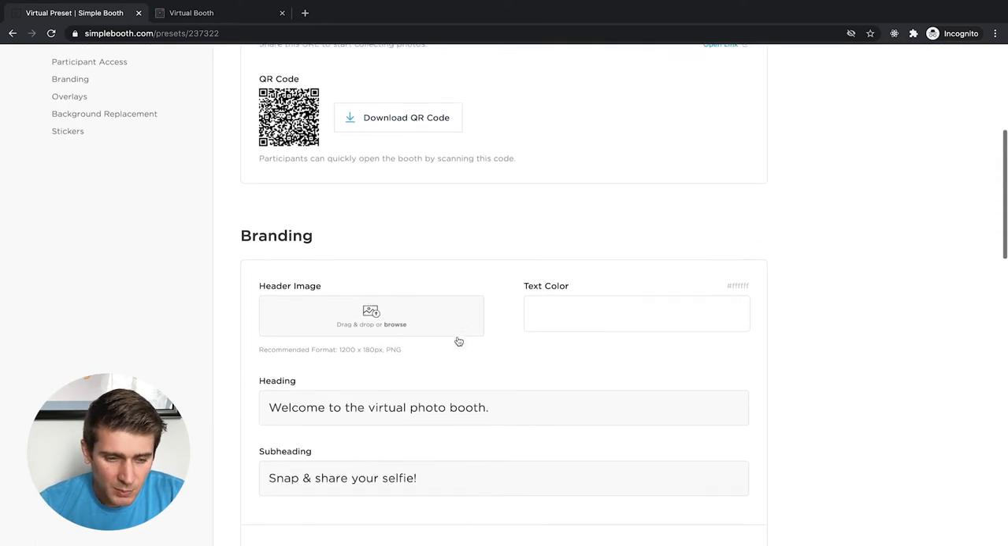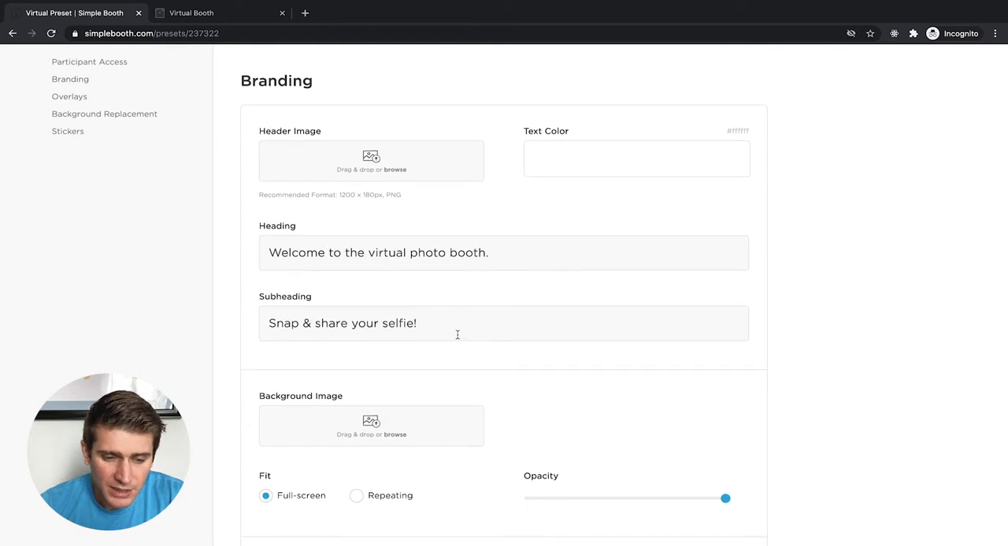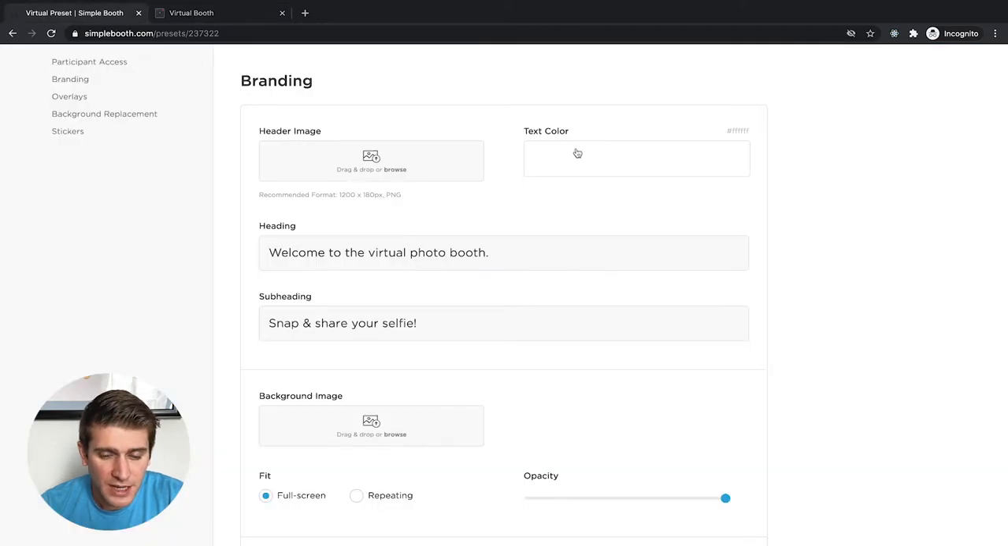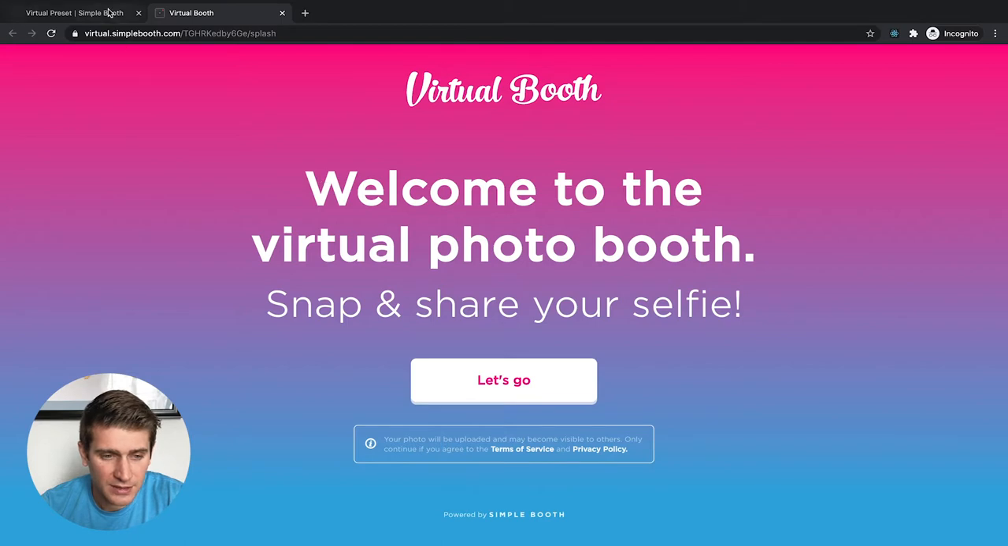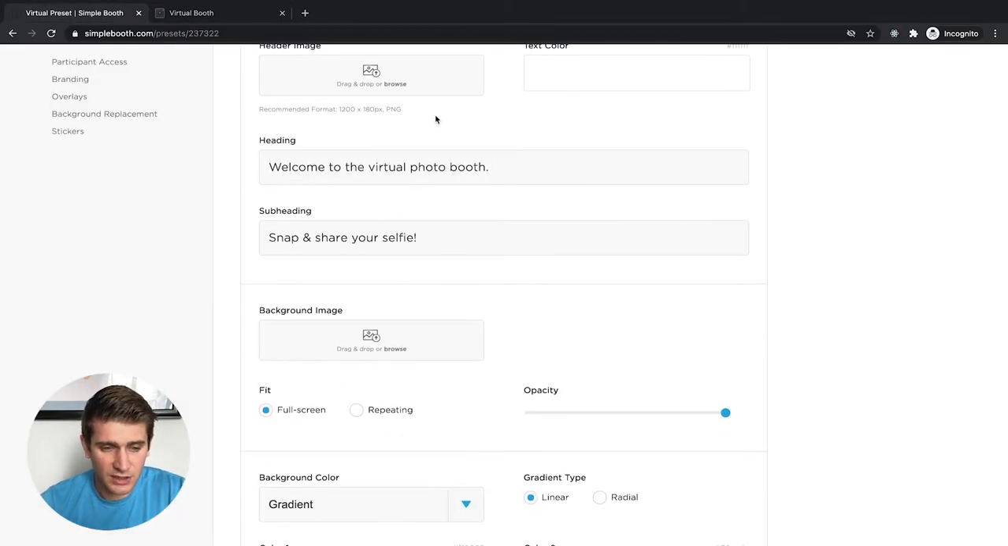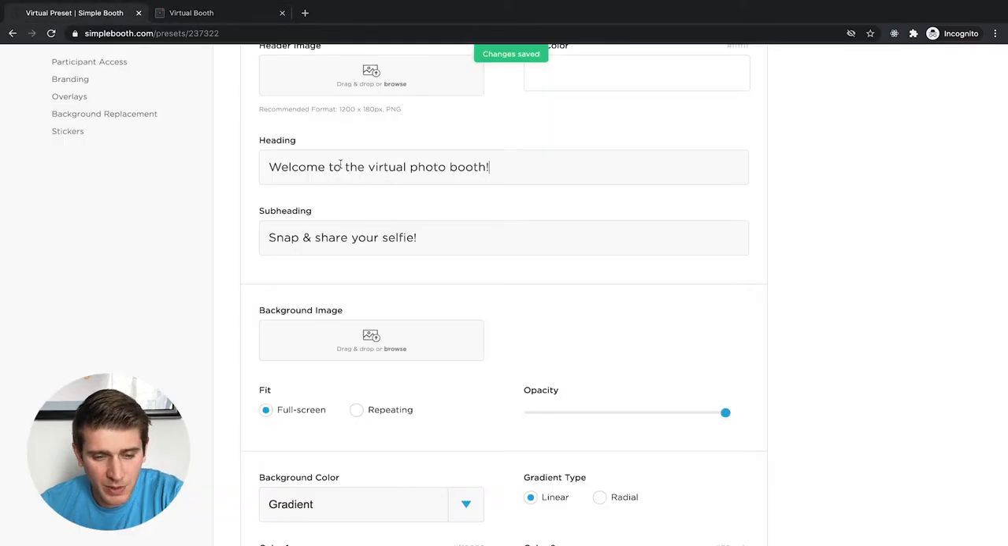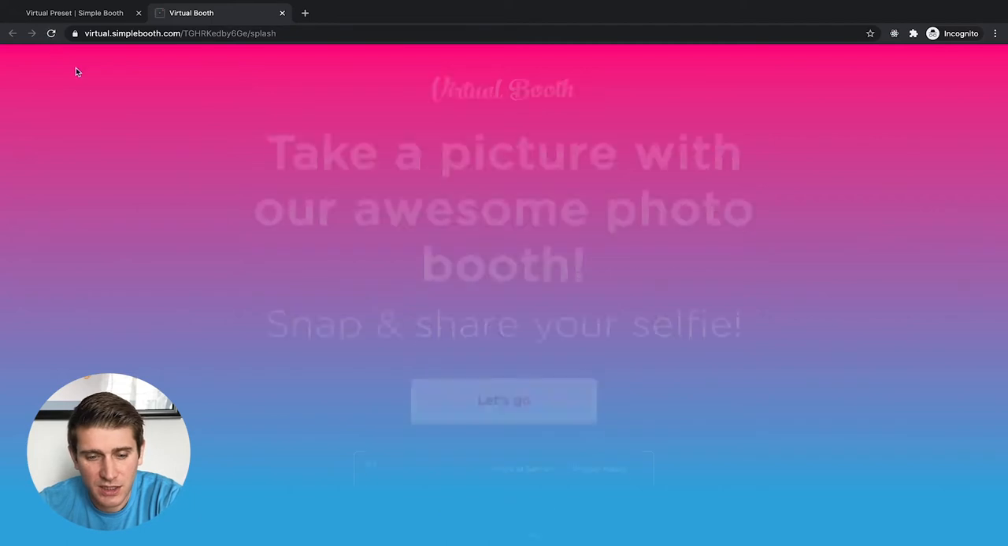As we scroll down, we come to the branding panel. The branding is very, very customizable. The header image essentially will replace this default virtual booth font we have. And the text color right now is white. You can see this is white text. You can change these big headings to whatever you want. You refresh it, you see the changes. So instead of welcome to the virtual photo booth, maybe I want to do something like take a picture with our awesome photo booth. And it saves as you change it. You just have to go here and refresh the page to see the changes.